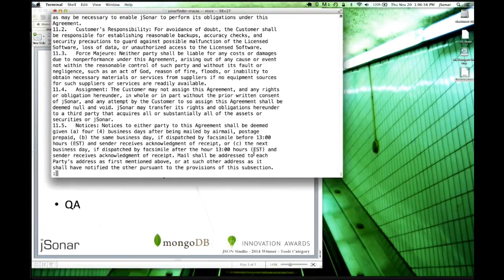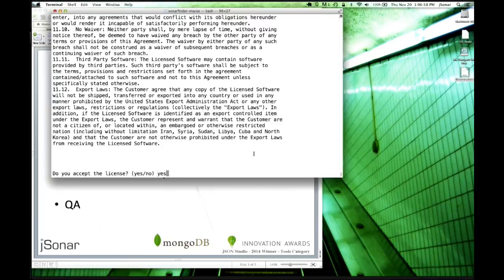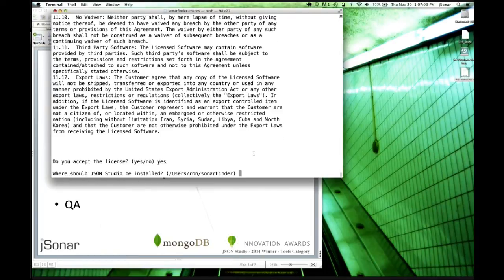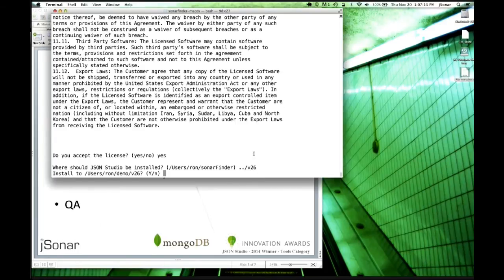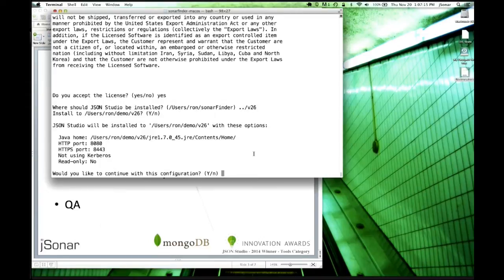And then I have to accept the license agreement. I have to supposedly read all of it and then say yes. And it asks me where I want to install it. So I just want to say install it up here, just above me, call it v26. It asks me if that's really where I want to install it.